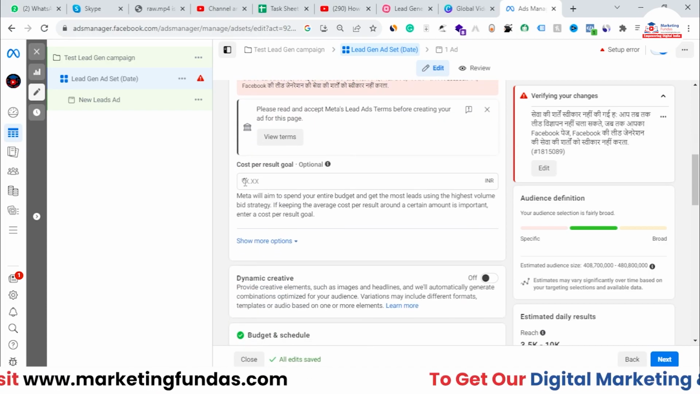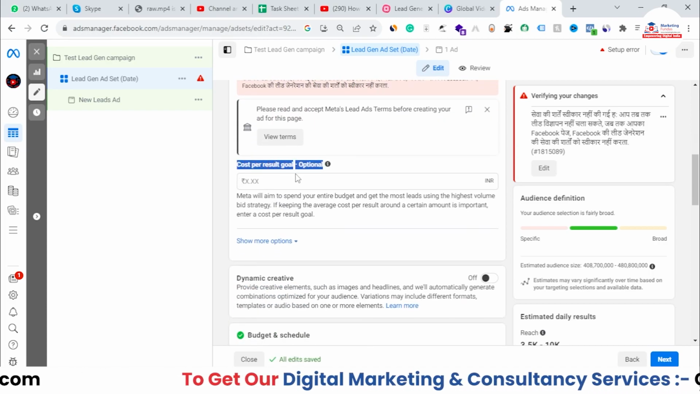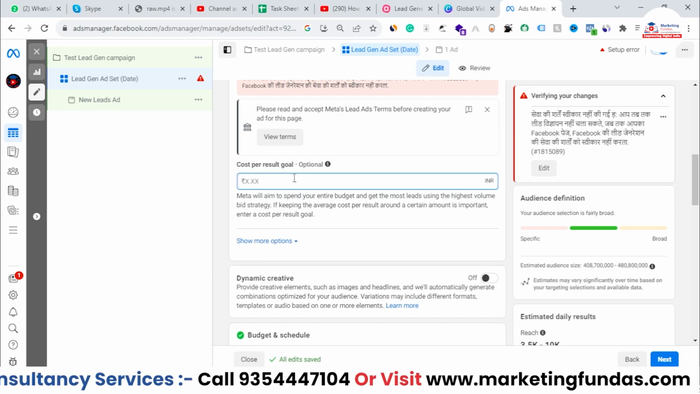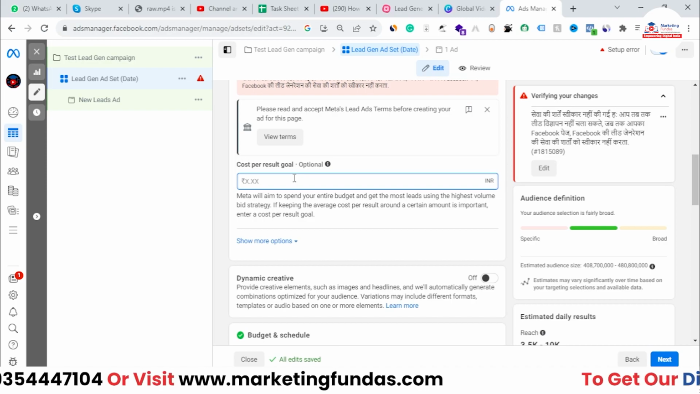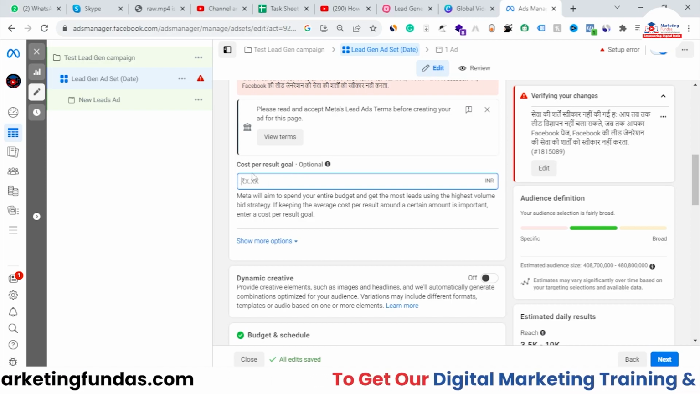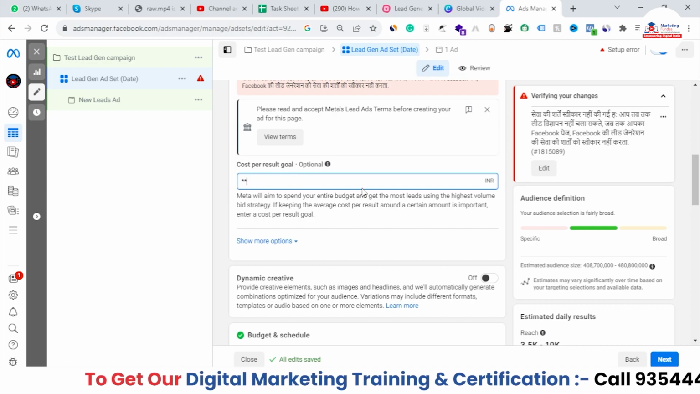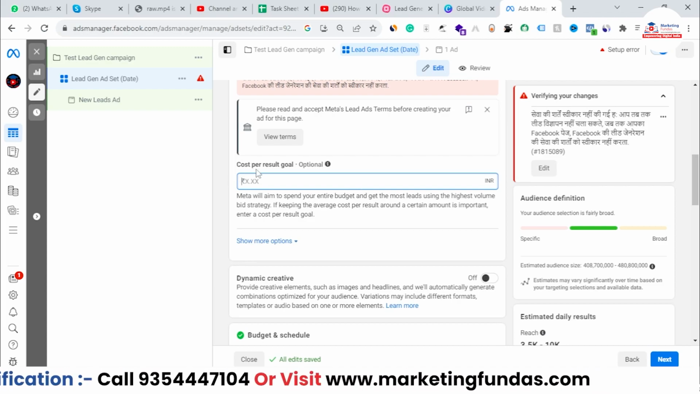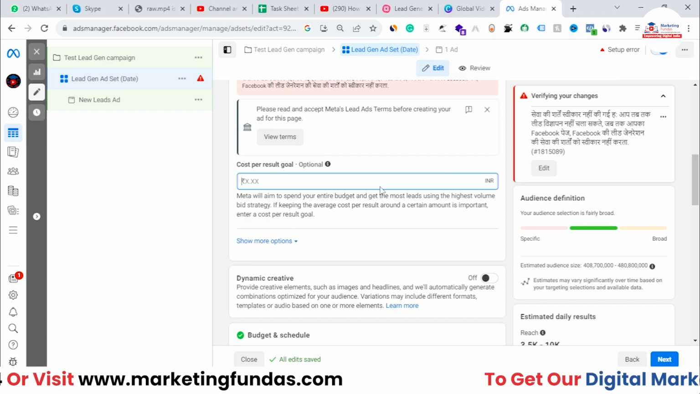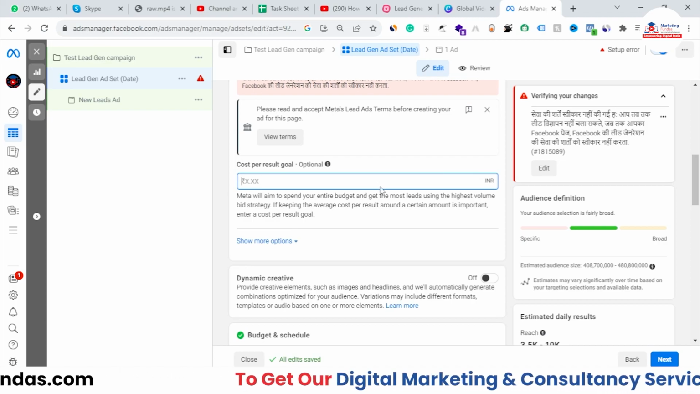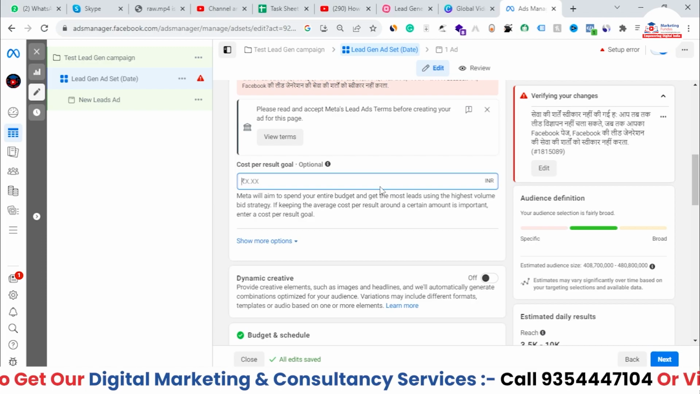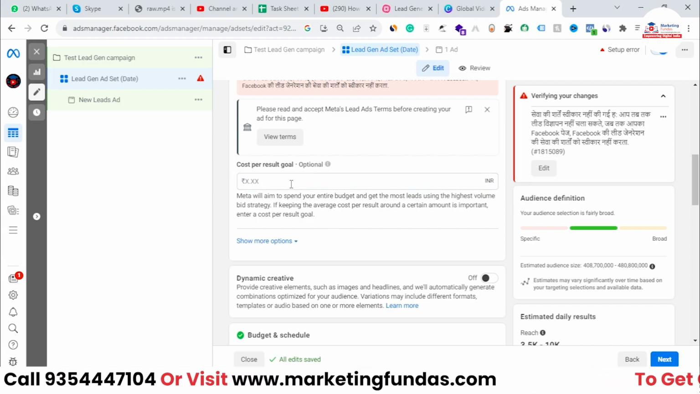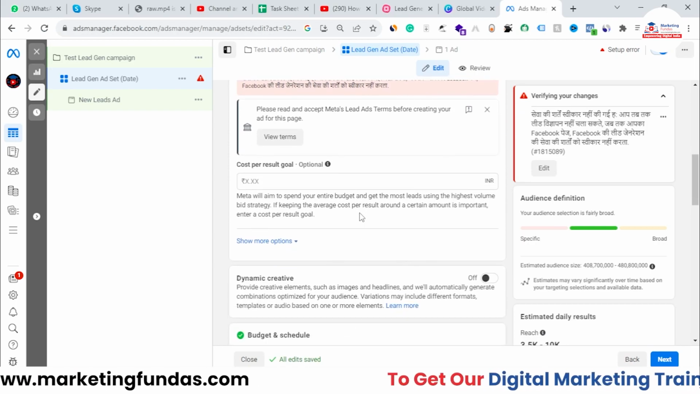After this, here you have cost per goal. So if you have run your ads earlier, you might know what the nominal cost for a lead is. If you don't know, you can leave this option as it is. You don't have to fill anything here, right? But if you know, let's say it is in INR, so it can be 10 rupees, 20 rupees, 25 rupees. So whatever the amount you know, you can add it. It is totally up to you, but right now I am leaving it as it is.